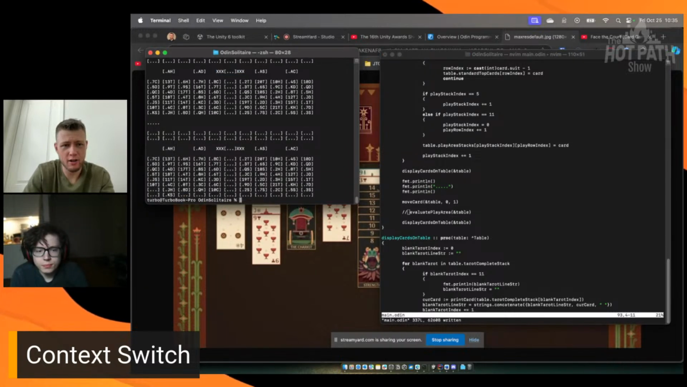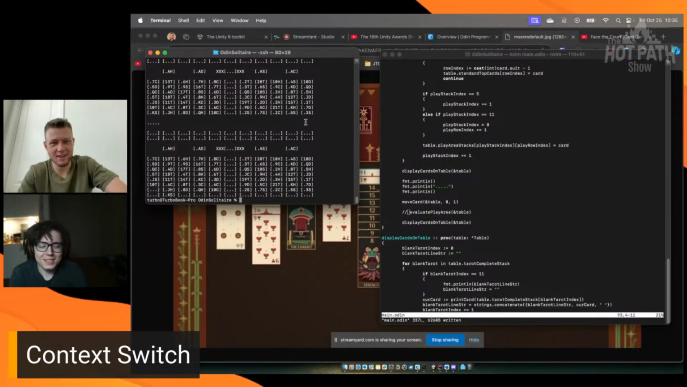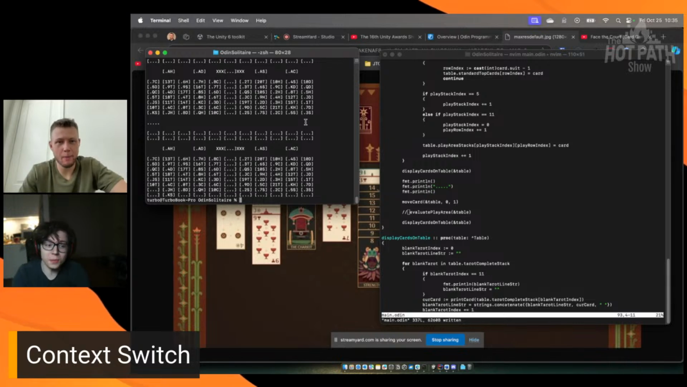And by the way, Odin is extremely fast. I was experimenting with this for a full day, and then a little bit here and there after that. But I went back to Unity programming, and I'm like, man, this is taking so long to recompile. It's weird to think that Unity is supposed to use C# because it's a scripting language, because it's supposed to not take that long to compile.